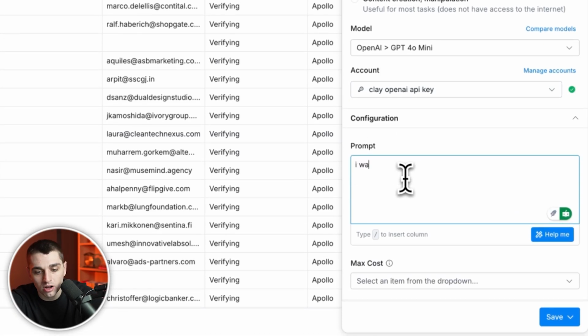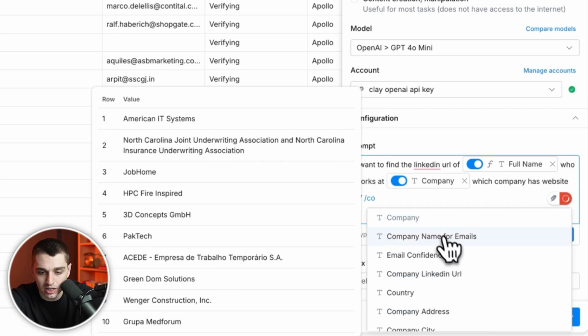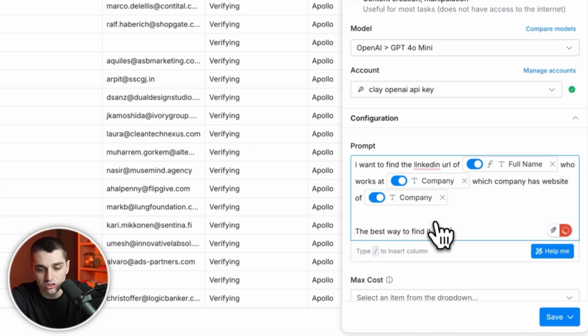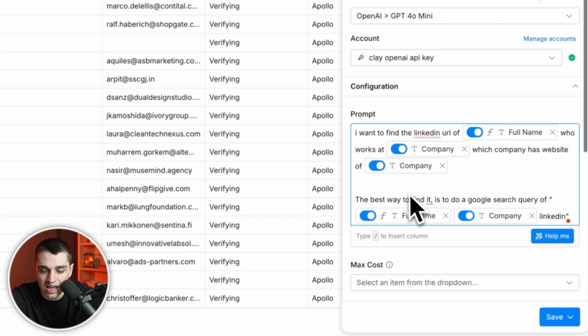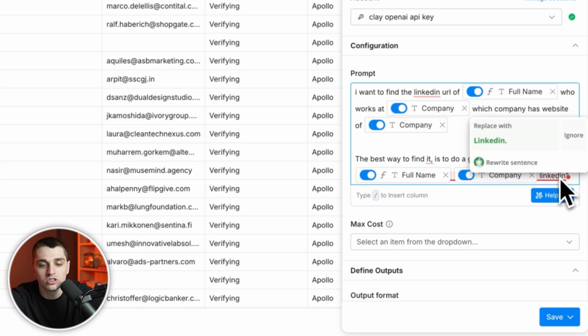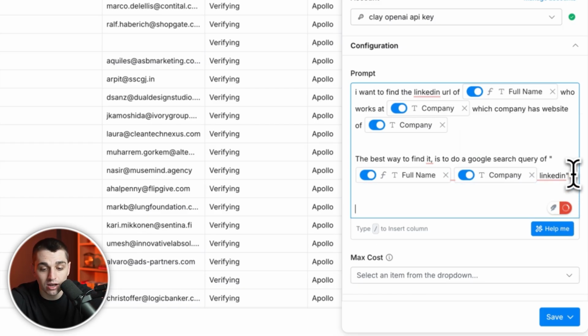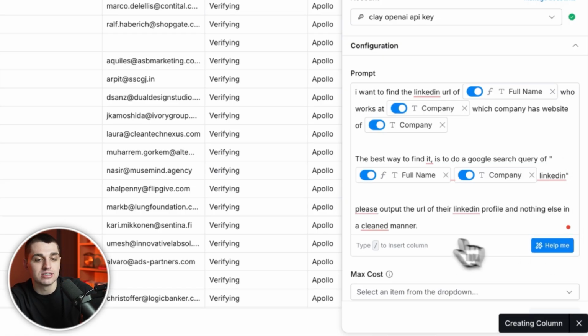I'm going to say I want to find the LinkedIn URL of full name who works at slash company, which company has website of slash company. The best way to find it is to do a Google search query, quotation mark, slash full name, slash company, LinkedIn. Basically what that's going to output is like Gina Hardy, North Carolina Joint Underwriting Association, LinkedIn. Usually when you search that, their LinkedIn profile will be the first one to come up. Please output the URL of their LinkedIn profile and nothing else in a cleaned manner. Okay, now I can go ahead and click save and run 10 rows.